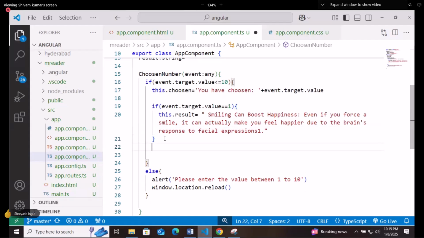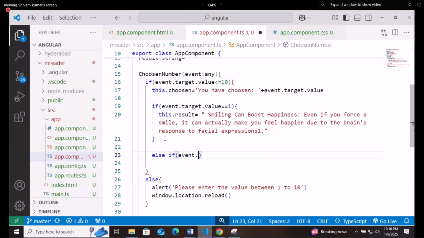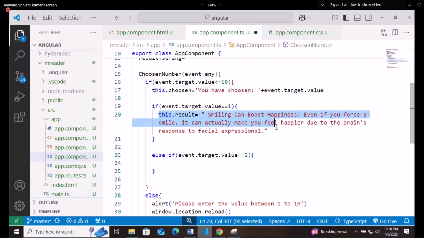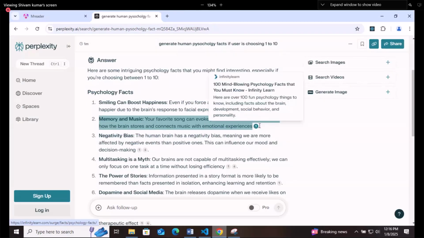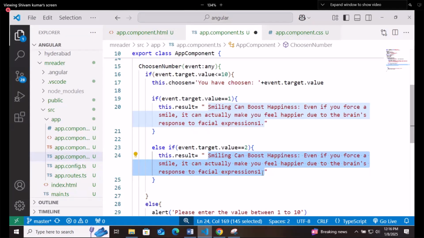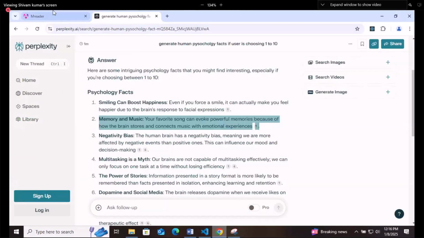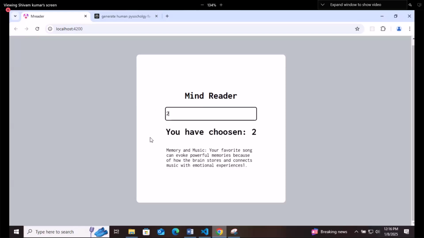So you are getting the same thing, you do it for two. You can write an else if here, else if event dot target dot value, or let me do one thing. The same you can use switch here. Switch will be easy to use. On two, everything same will be there, but you will change the value. So memory and music. Let's copy it and paste. Now on 1 and 2 both we will get a result. On 1 we are getting this. On 2 we are getting memory and music.